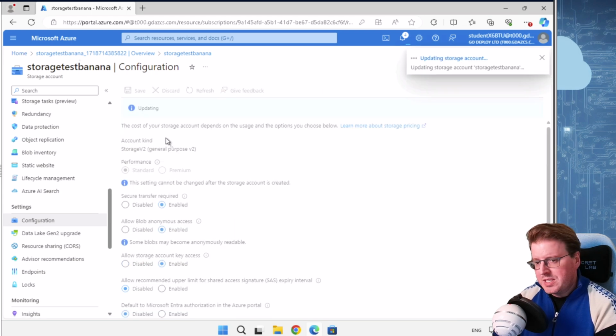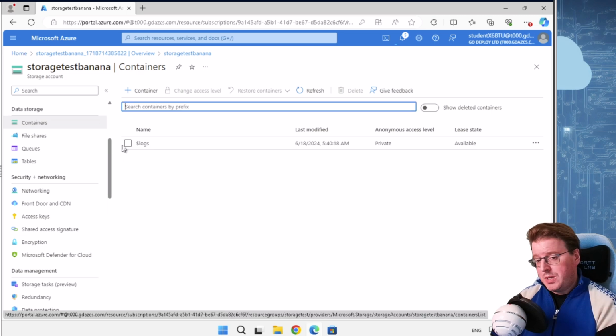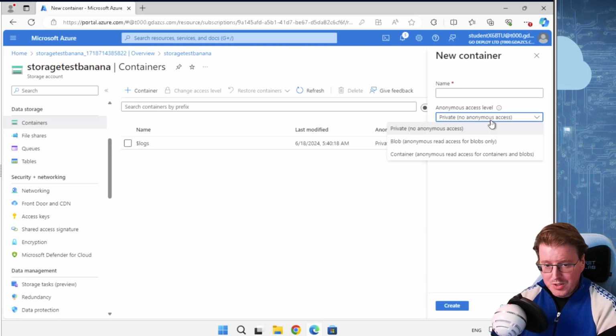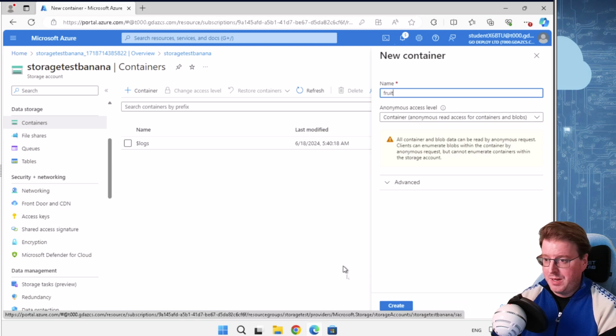Okay, so I'm going to save that. Sometimes this doesn't take. If it doesn't for you, you just got to give it a minute and it will get there. So let's go into containers and let's go add a container down here. There we go. We can do anonymous access down here. We're going to do this to container level, and we're going to call this container fruit at the moment.